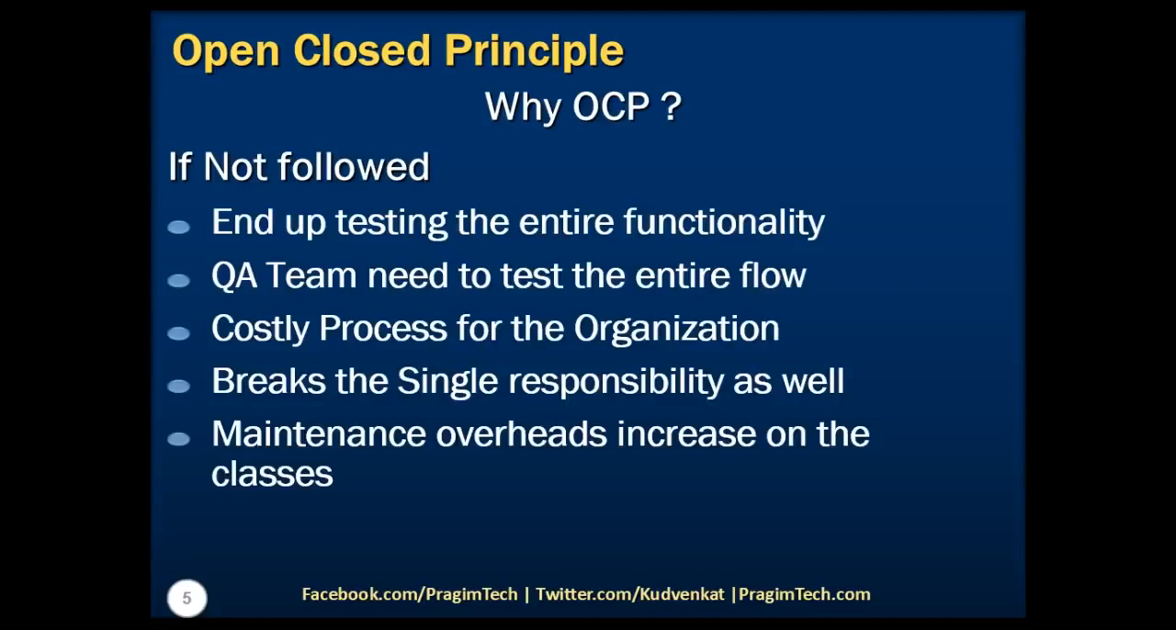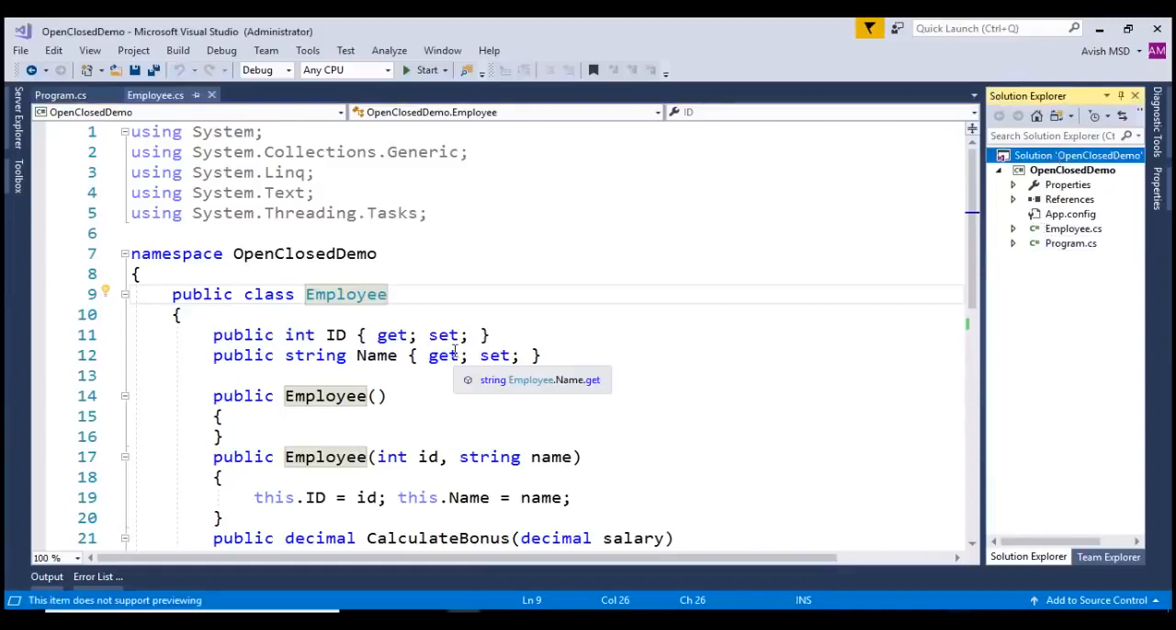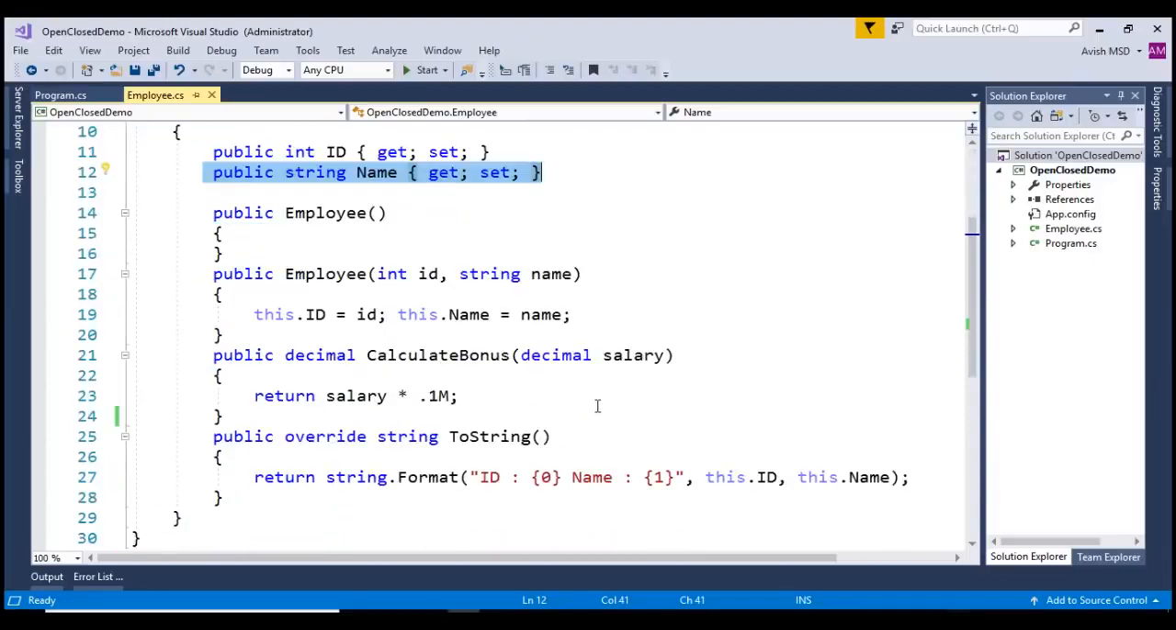Let's now switch to Visual Studio and bring up a console application to demonstrate how we can implement the Open Closed Principle. To save some time, I have already created a console application. Let's take an example requirement which states that we need to compute the bonus of an employee. In a typical scenario, as a developer, we tend to create an Employee class with ID and name as the properties of the employee, and then we create a method to compute the bonus of an employee.